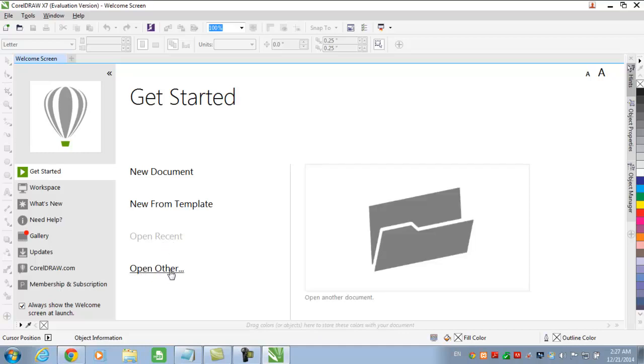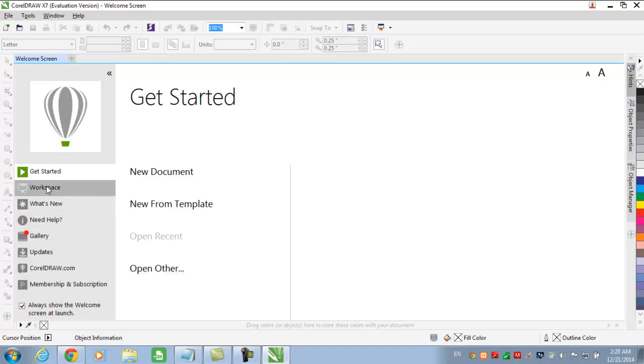If you want to open any other project that you have saved in your computer, you can use this option to open that. And there are many more options here. You can see updates from Corel gallery. If you need help, you can click this option, so you will see all the help related articles and videos on Corel. And what's new in this version of Corel X7, you can click this option, and you can go to corel.com to see all about Corel and membership, subscription etc. So these are just normal options. You have nothing to do with them basically, but if you want, you can visit them.